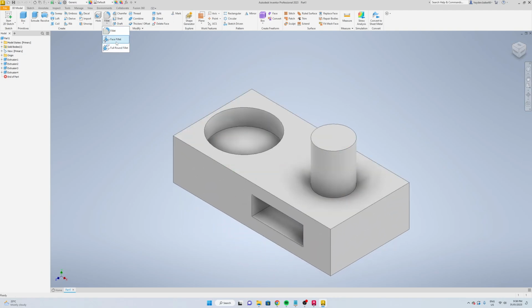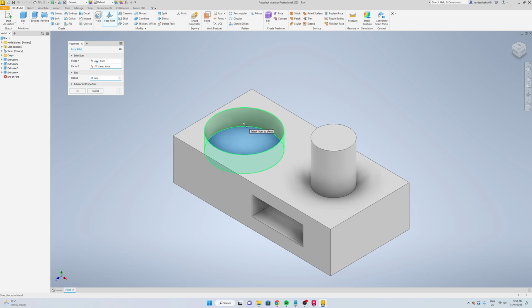There's also the face fillet. So you select that, you select two faces, and it will put a fillet on that face.